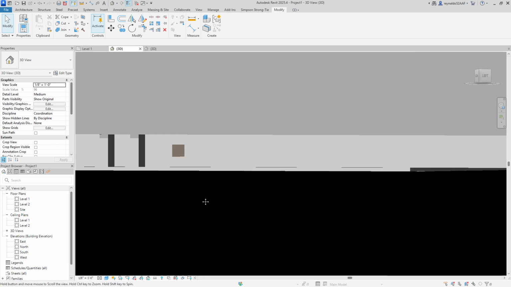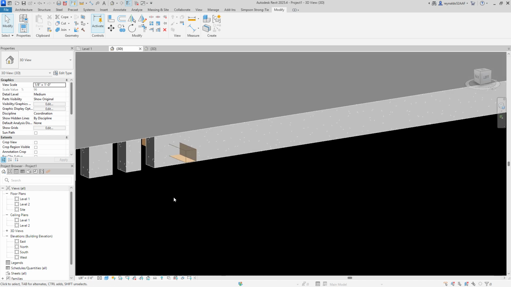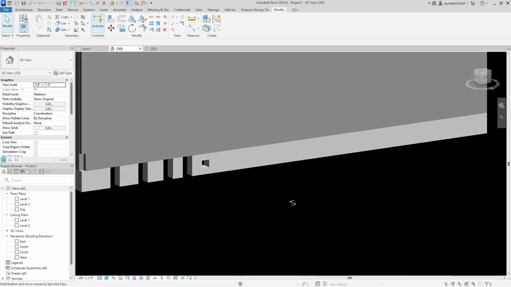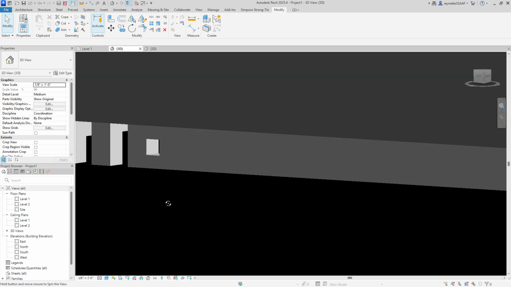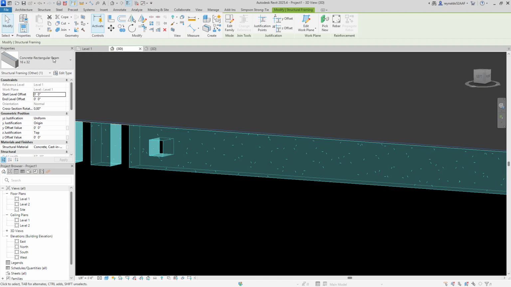So I just want to show you guys how you can also do a void through the middle of a concrete beam. So now I'm going to use the same process. Click on cut geometry. I'm going to choose the beam for what's being cut, and then for the second click I'm going to choose the void. And there you go. There is my void through my, as you can see, concrete beam.